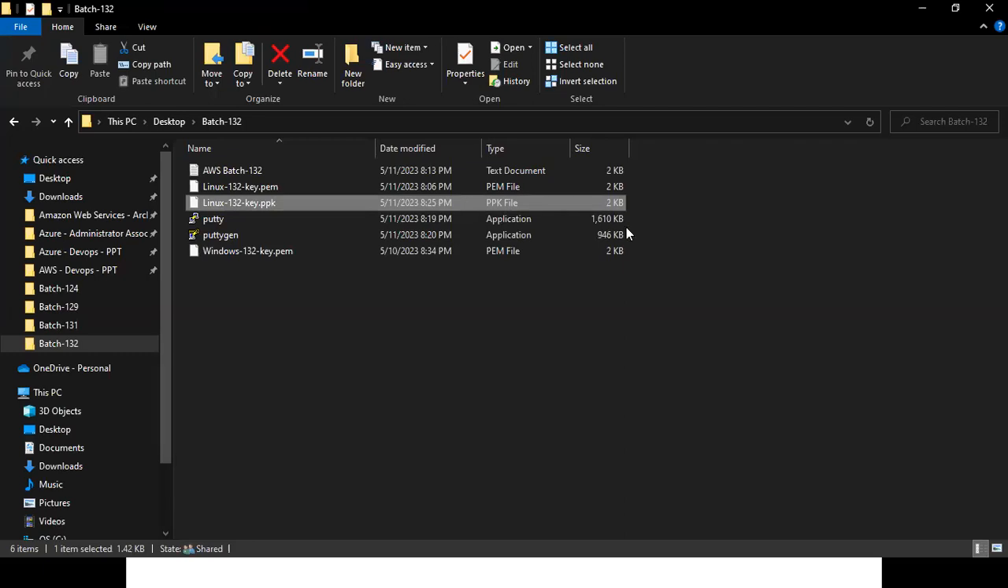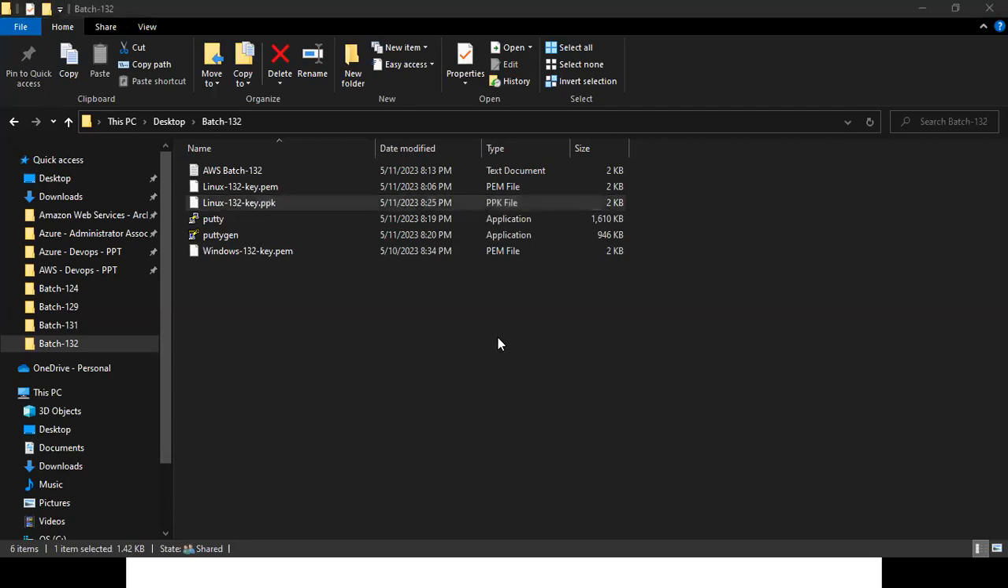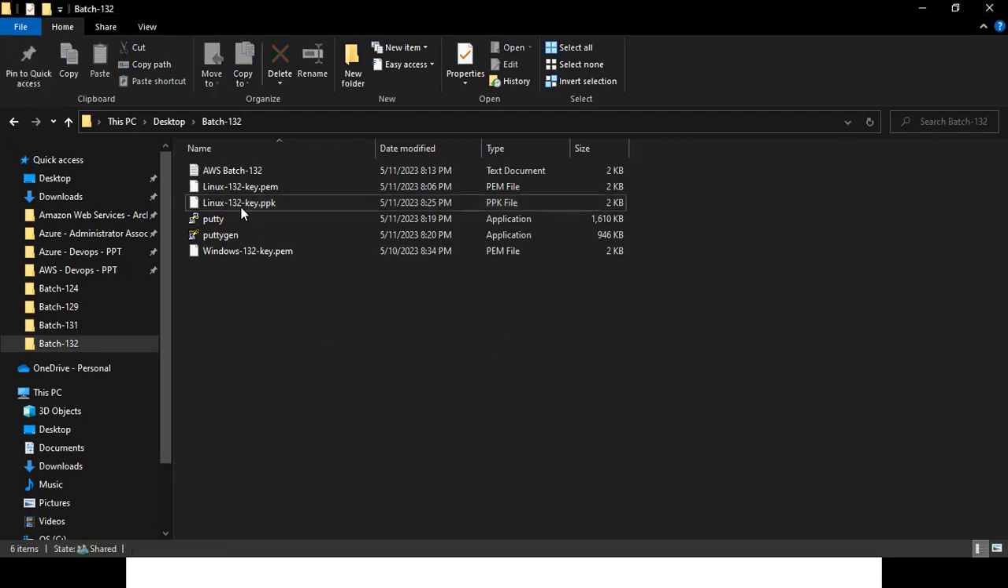Do you want me to repeat this particular step again? If you want, please confirm in the chat box. How to generate PEM to PPK, because this is an important step. I'm again saying, important step. If you make a mistake, you are not able to connect to your Linux. Okay, I'm deleting this PPK file.